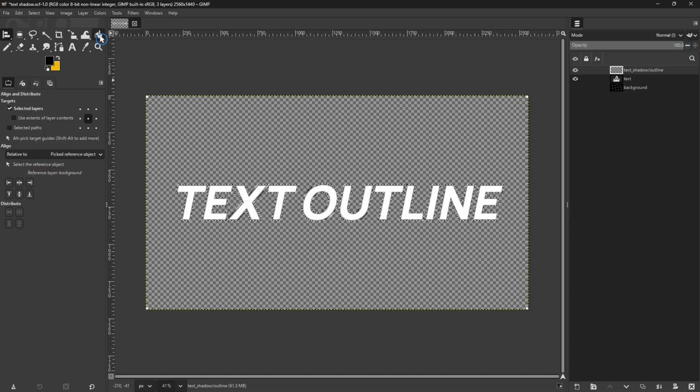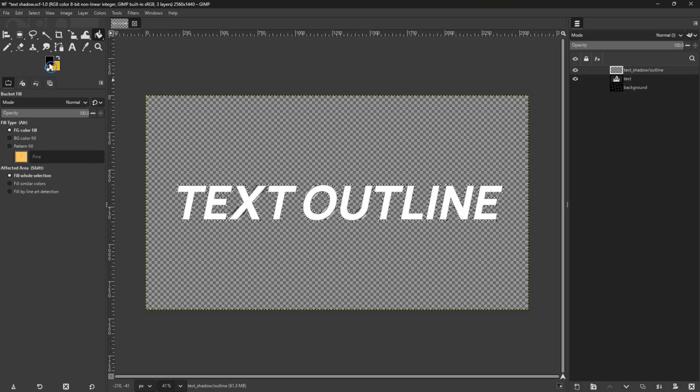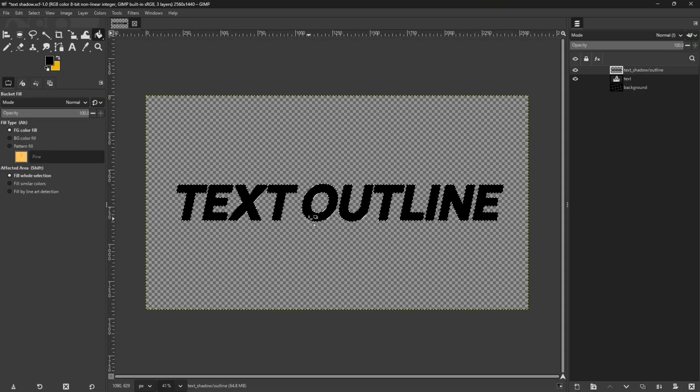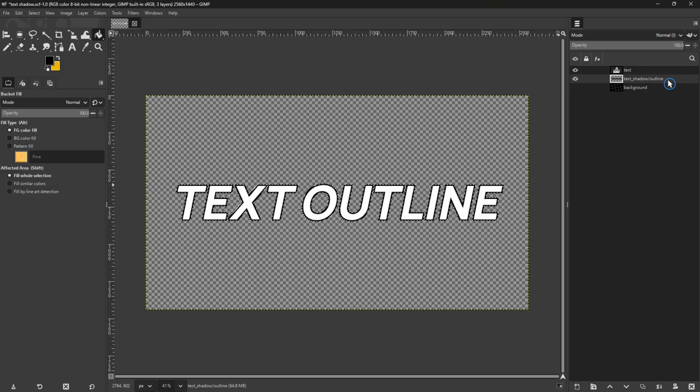Select the Bucket Fill tool and choose a foreground color, which is black in this example. Also make sure Foreground Color Fill is selected. Click somewhere in the new layer to fill it with a black color. Then click on the new layer and hold the left mouse button and drag it below the original text layer. Now the original text will be outlined with 10 pixels.